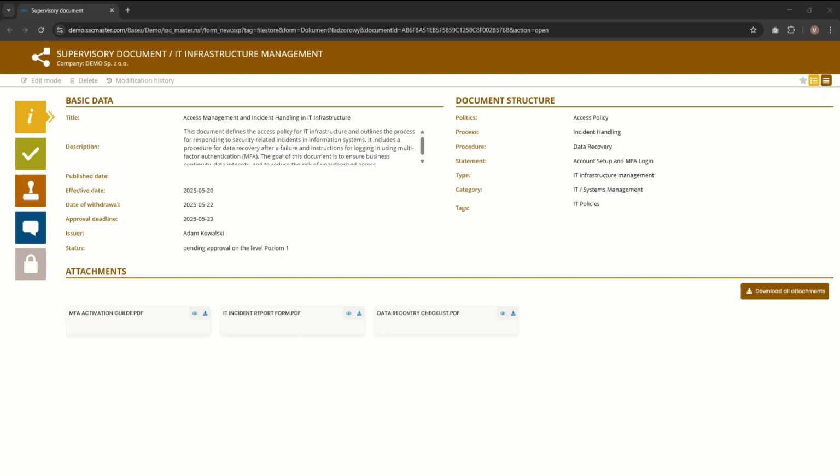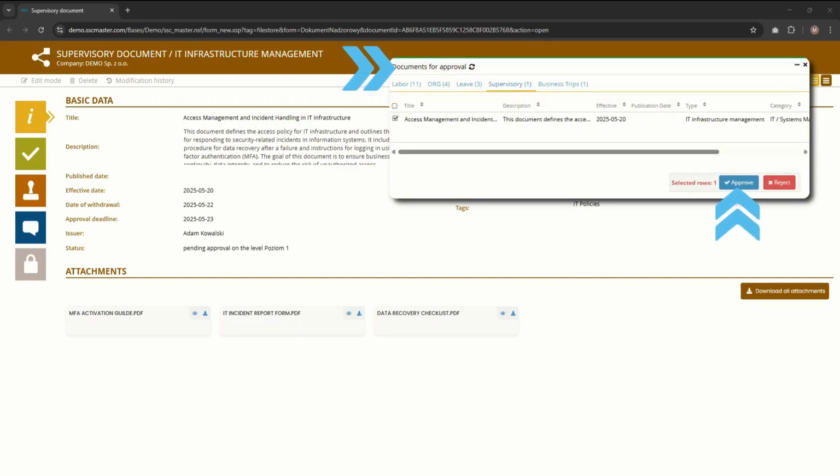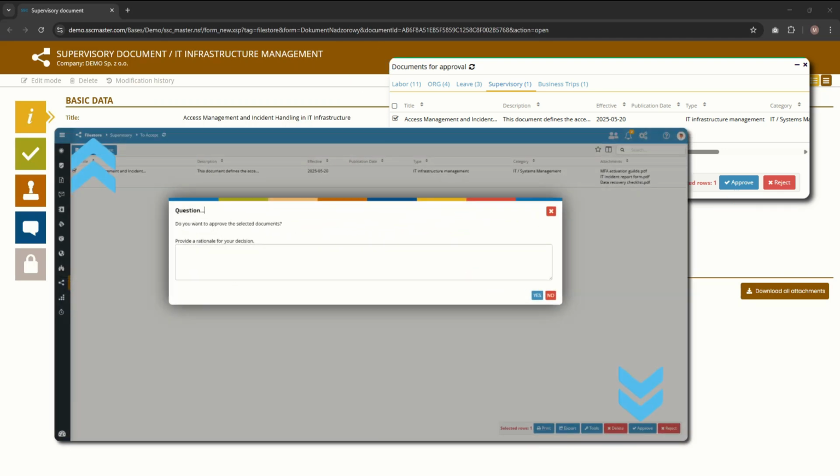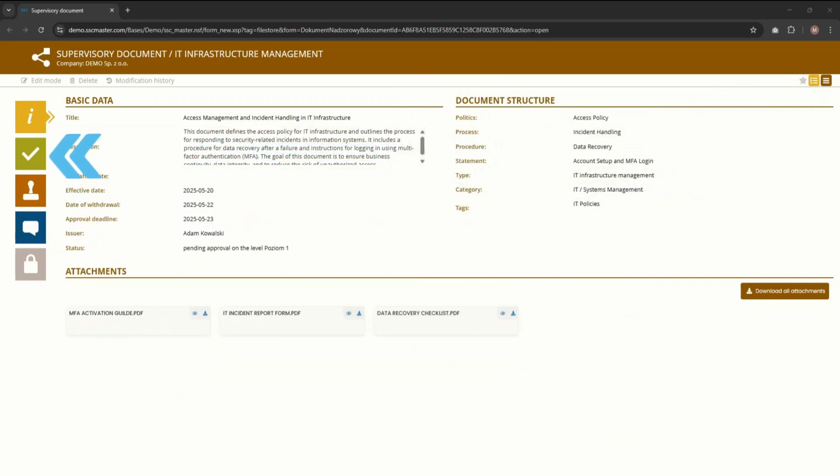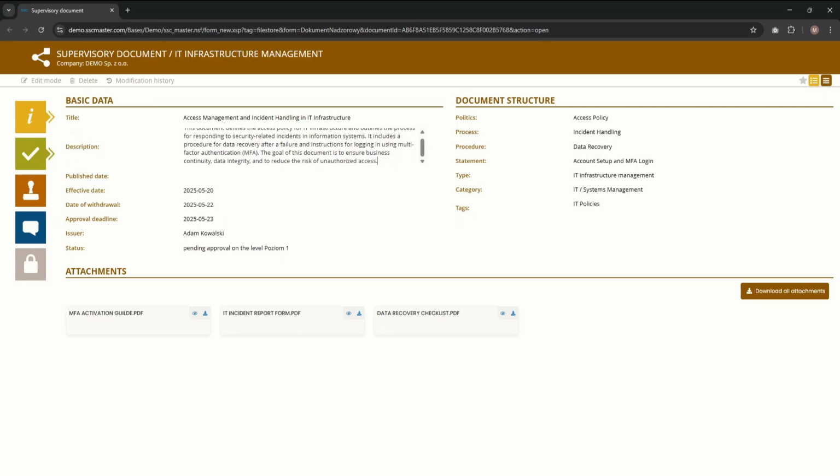Documents requiring approval or rejection by subject matter experts can be approved in three ways. First, in the Dashboard component, Documents for Approval. Second, through the Supervisory Documents for Approval tab in the File Store application. Third, directly in the Approval Path tab in the document itself.